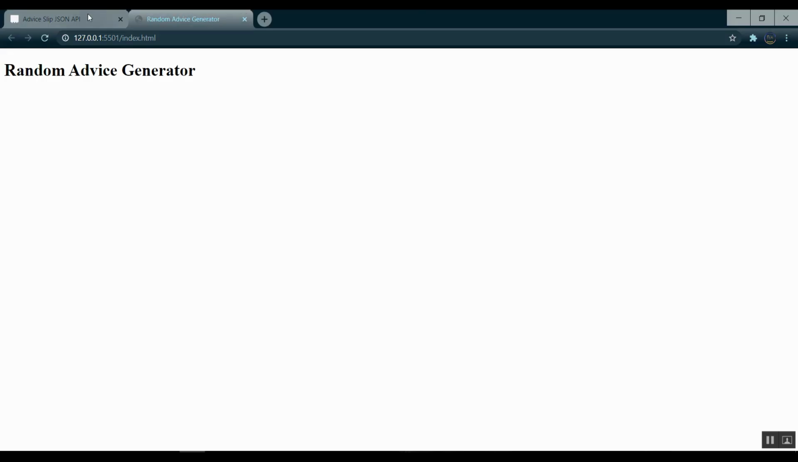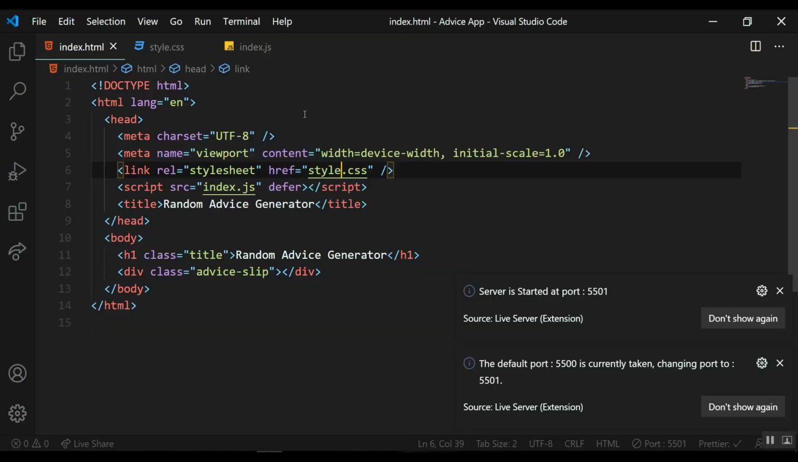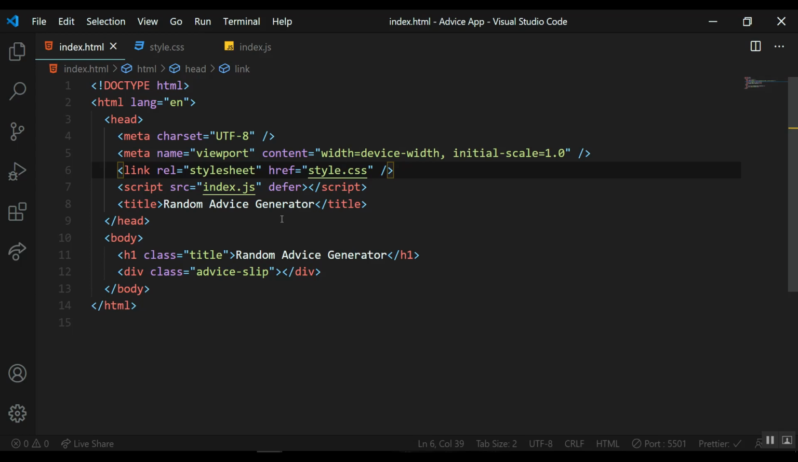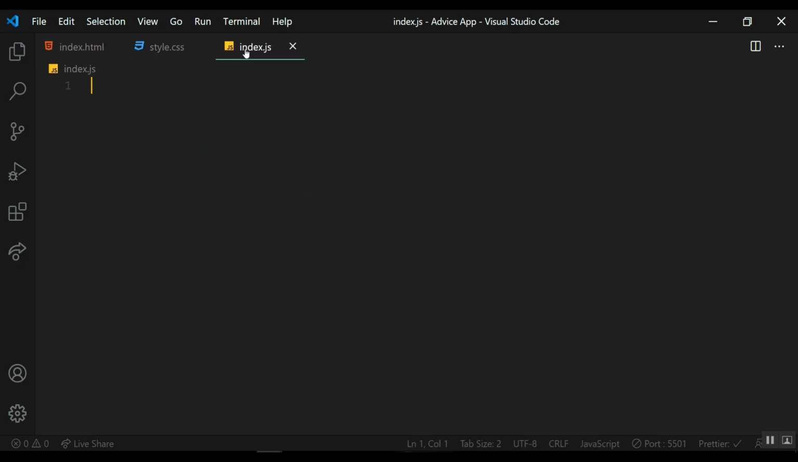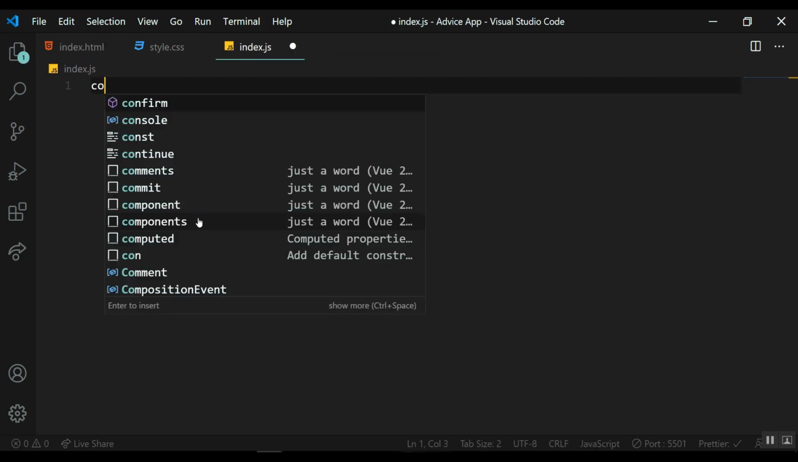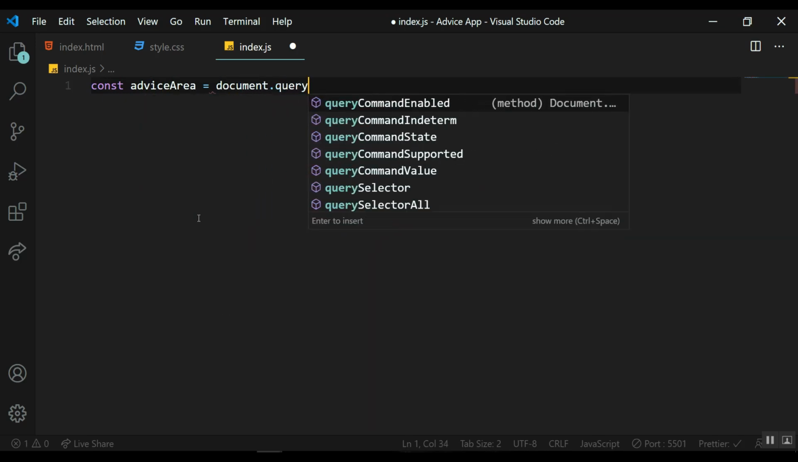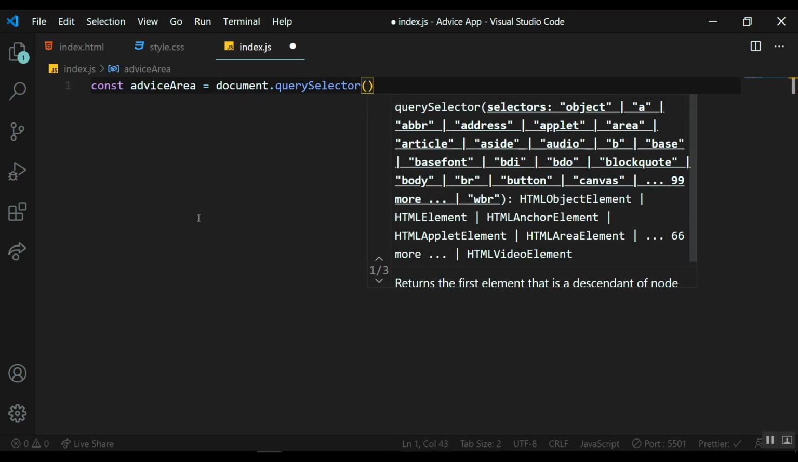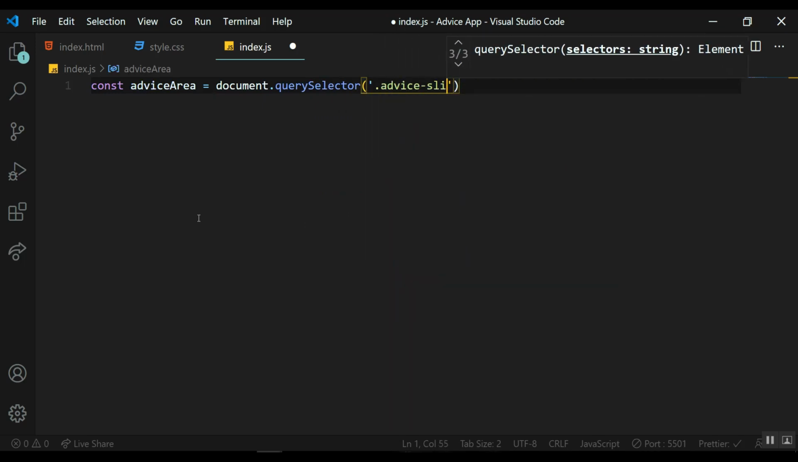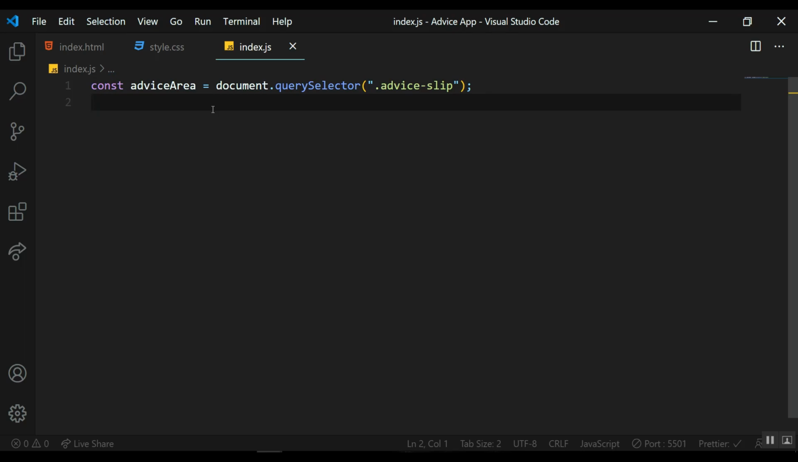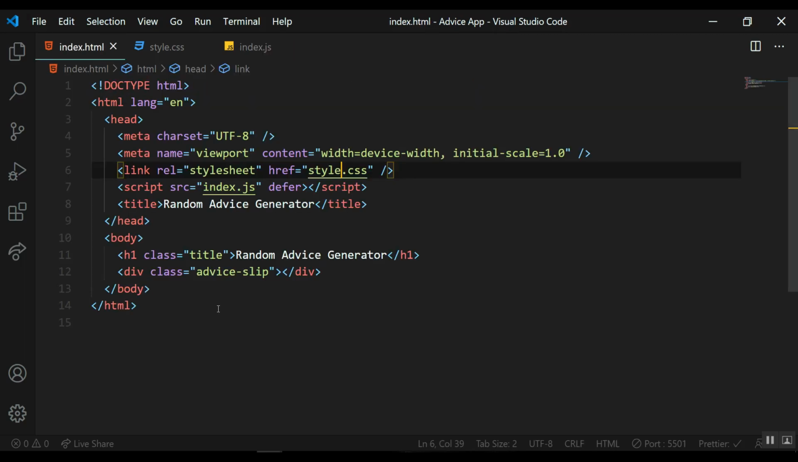So this is the thing that we have as of now. And now we want to go onto our JavaScript. Right now we're going to be selecting our advice slip. Const advice area equal to document.querySelector advice slip. Pretty simple.